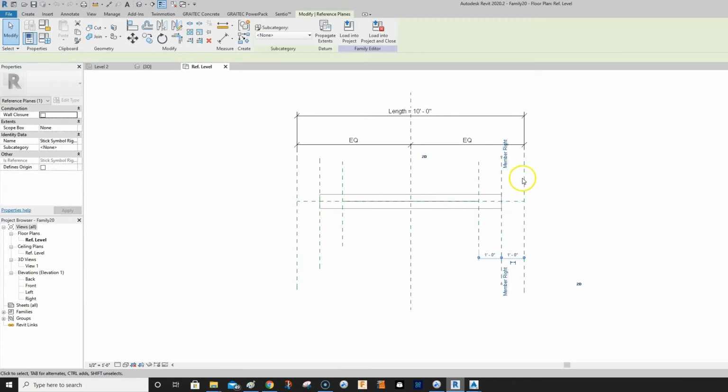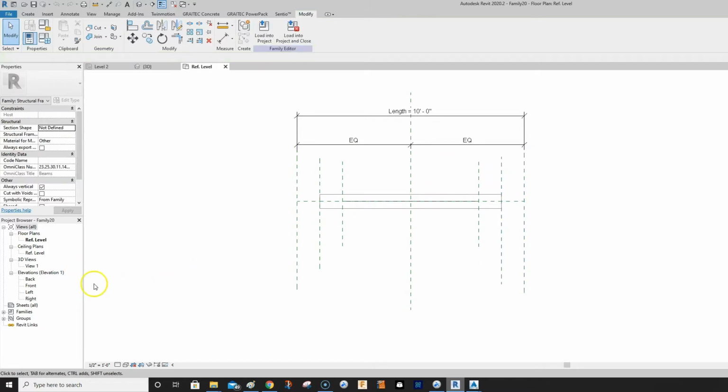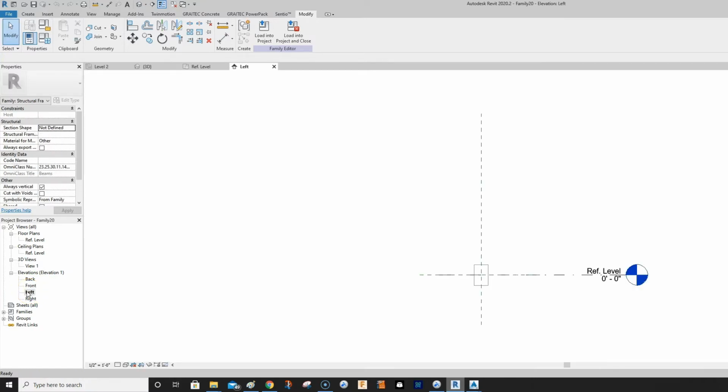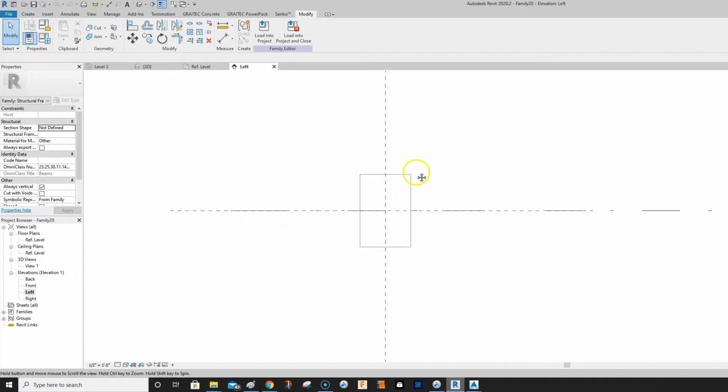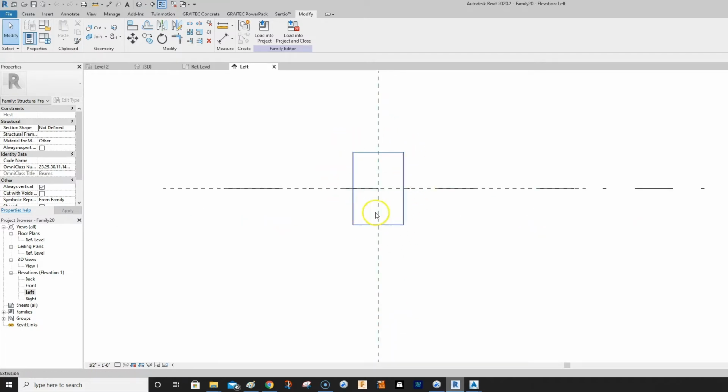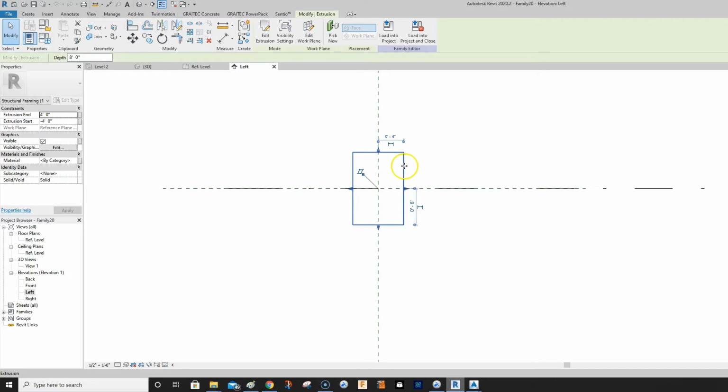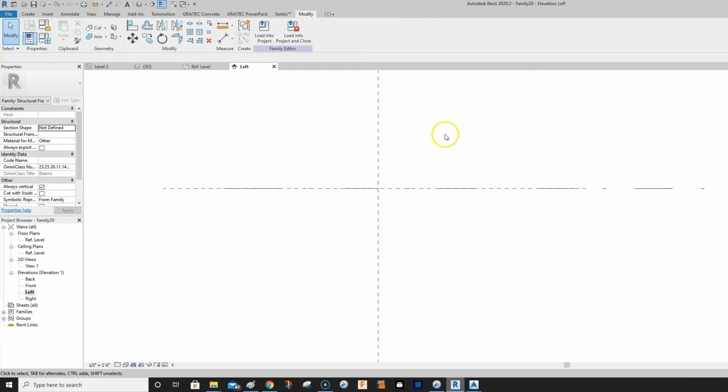Stick right symbol. So this is everything you got. So what I'm going to do is go to the left side. So let's click on the left side, and you can see we're in the front of this beam. So this is that shape that we start with in the template here. So I'm going to delete that.